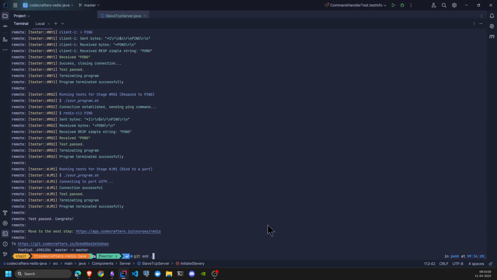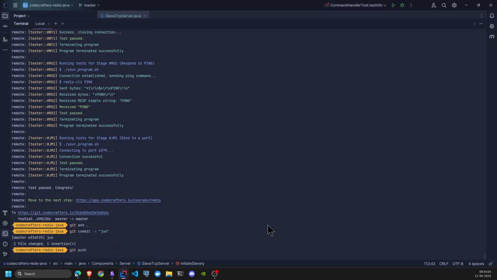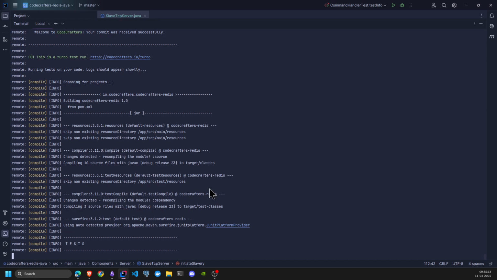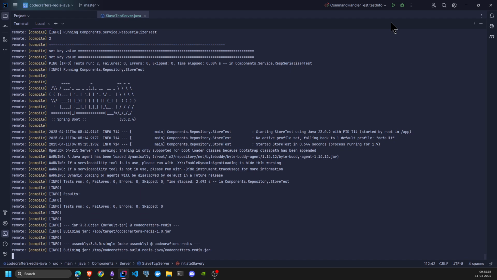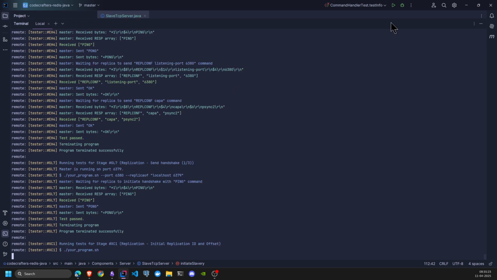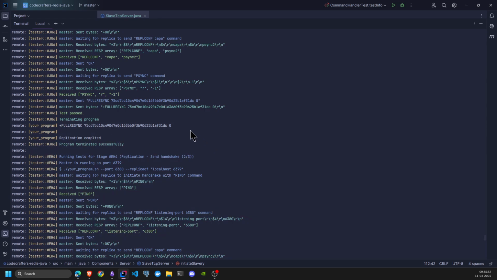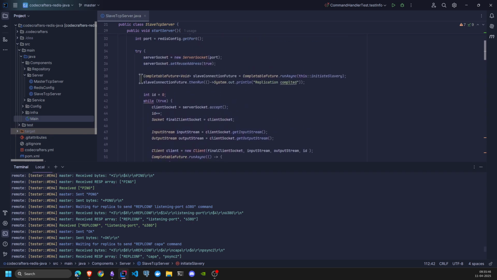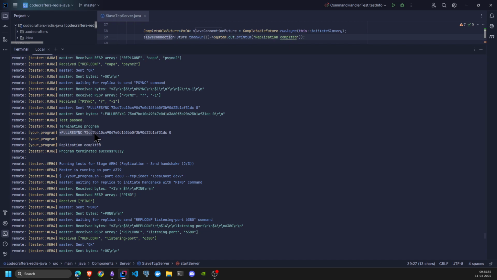And let's commit and push to the master again, because I want to show you in what format we are receiving the response from the master. Okay, yeah, right here. Got it. And you see replication completed as well. All right. See, that was right here. When the handshake was completed, it printed out replication completed. And we received this in response from the master: a full resync with the replication ID of the master and the offset from where the slave needs to start reading from.